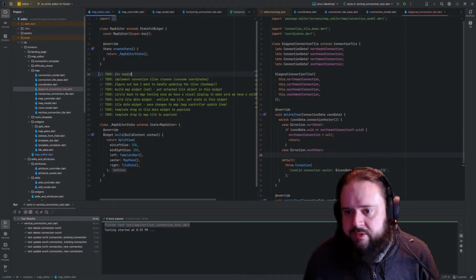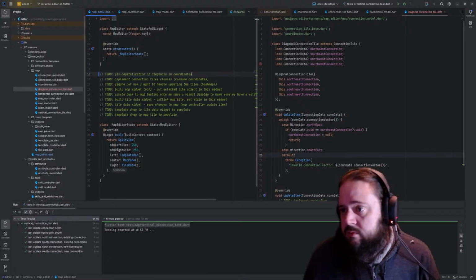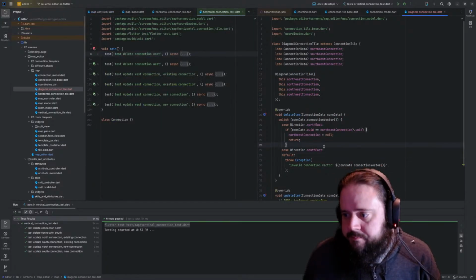Fix capitalization in or of northeast etc. I just diagonals in coordinates. Okay.